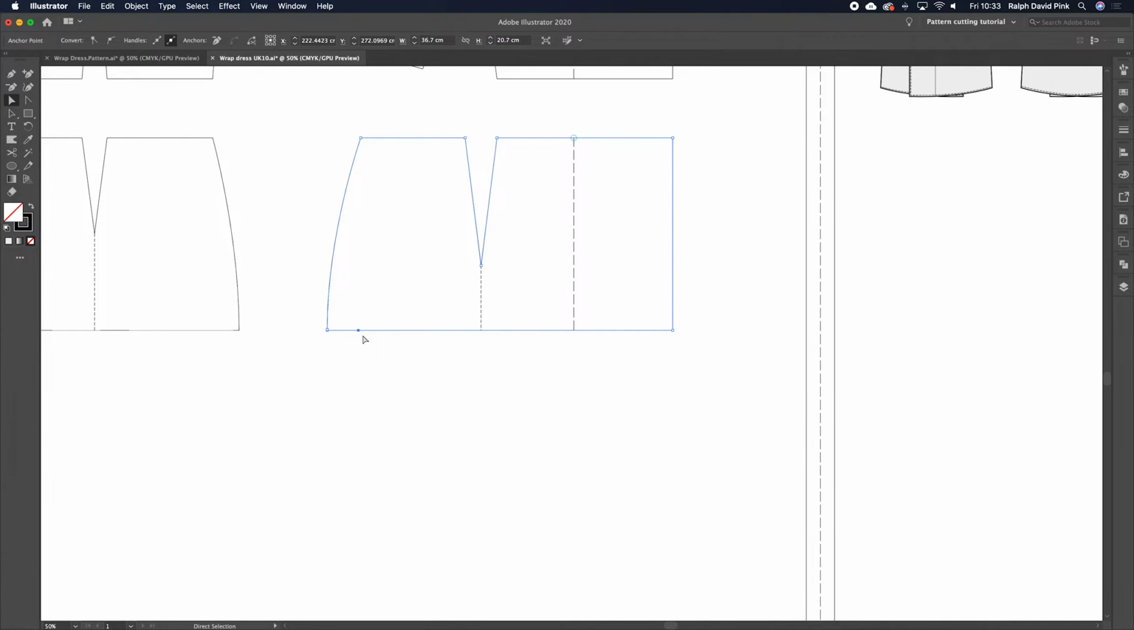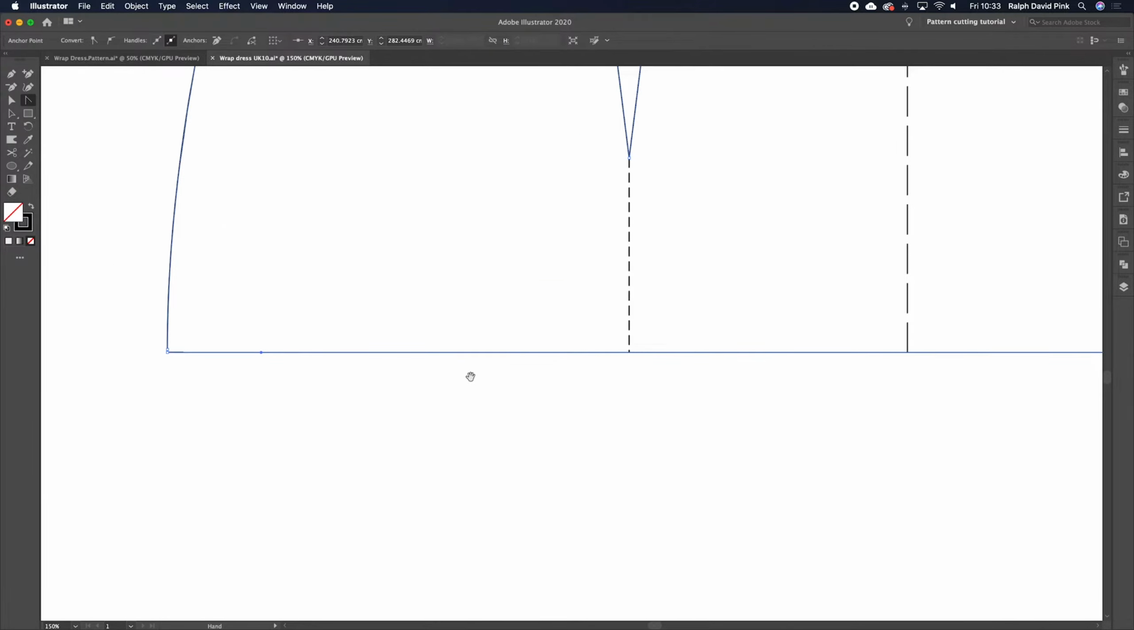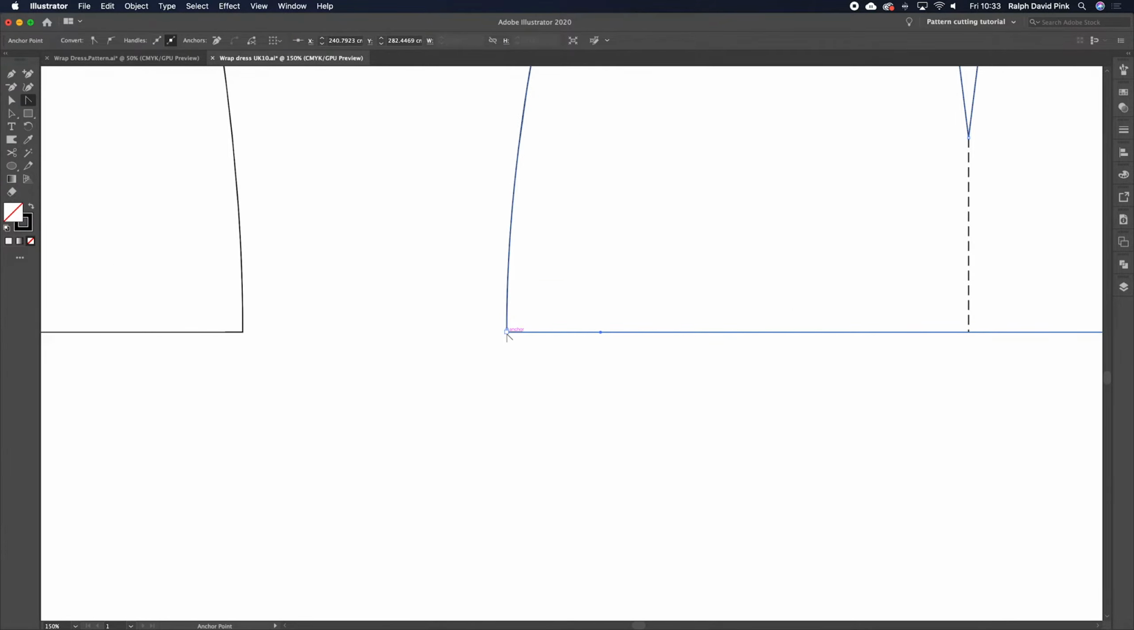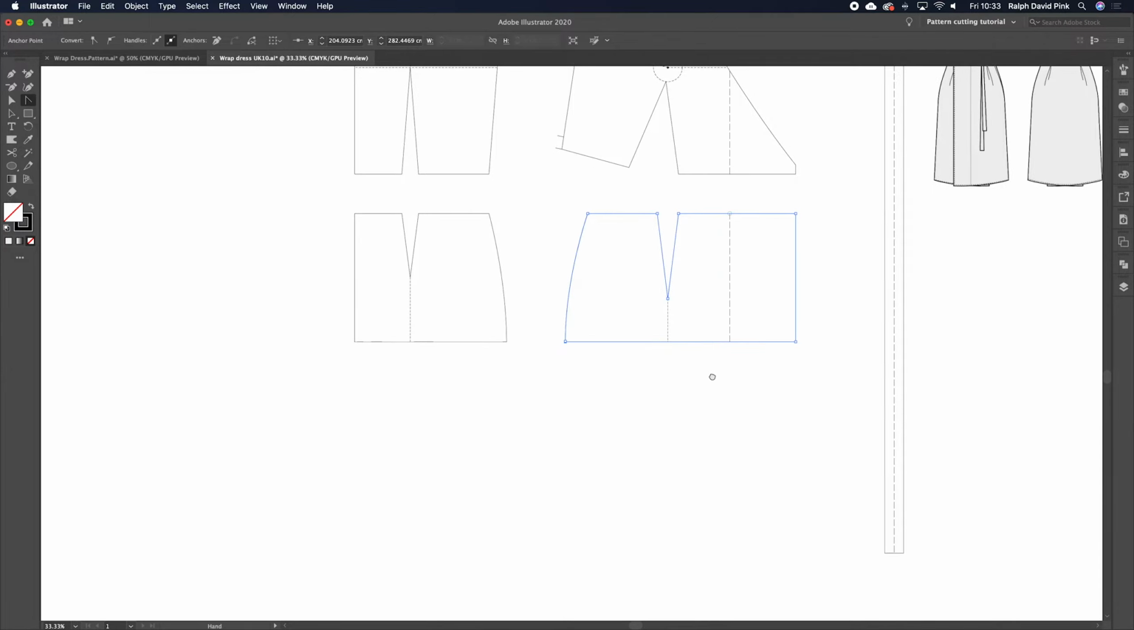With this line, you see how we've got these little beziers here? You want to get rid of them? Just go to your Anchor Point tool, which is Shift-C on your keyboard. Click on this point, and then on this side, you see the two points? Click on the lower one, and that will remove that bezier.